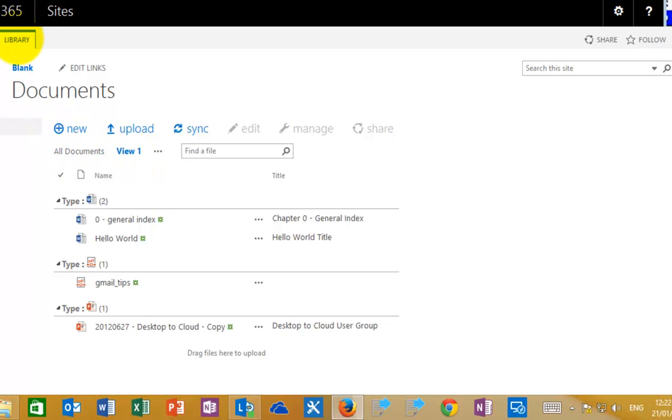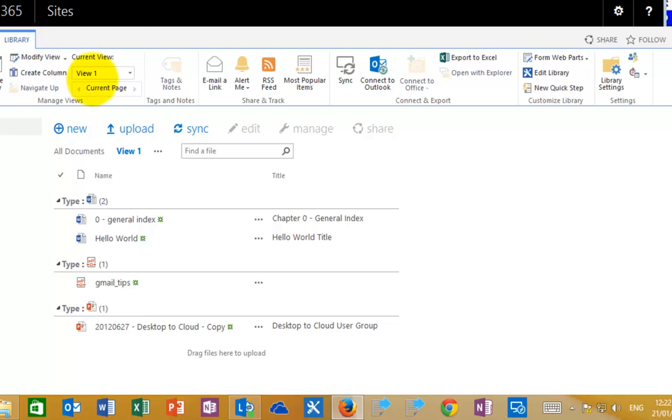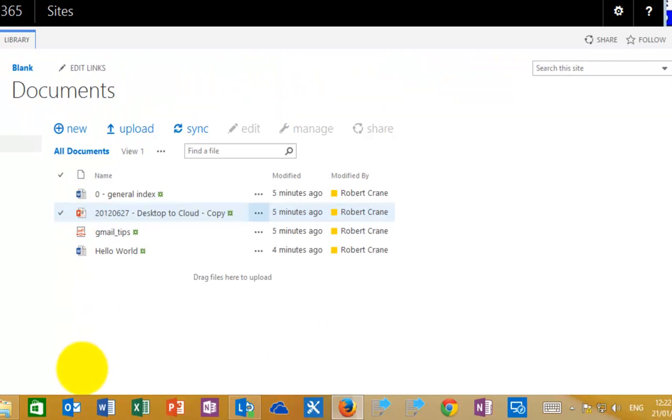The other way I can do it is go up to Library, and if we have a look at the current view here, you'll see now we have the two options. We have the default, all documents, and we have the public one, which I created. So again, we can flick back to all documents.